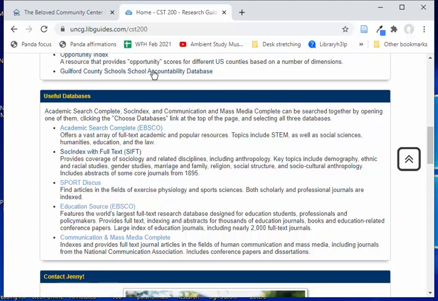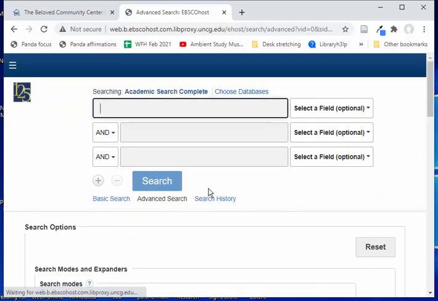I have a few other ones listed on here that you could always take a look at, or you can also search all of these at the same time using the Choose Databases function within Academic Search Complete. But for the purposes of today, and just showing you how I would approach this, I'm going to use my old standby, Academic Search Complete.